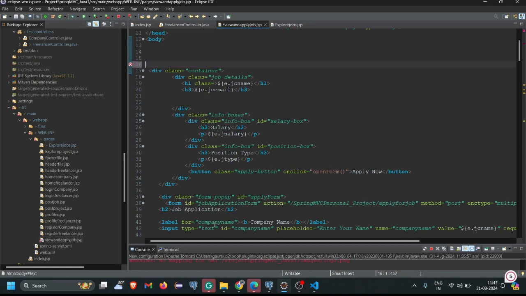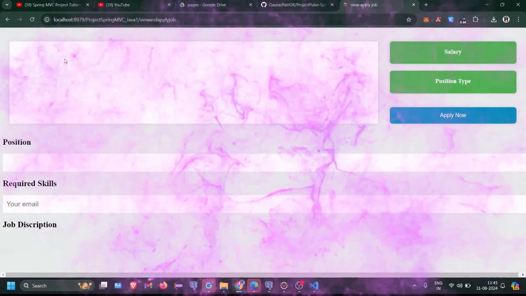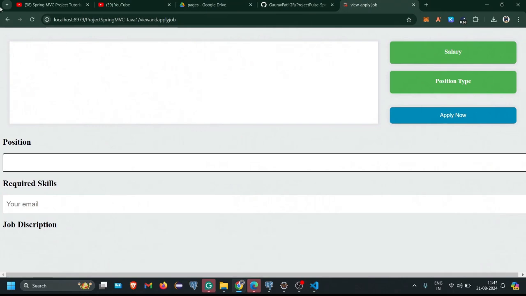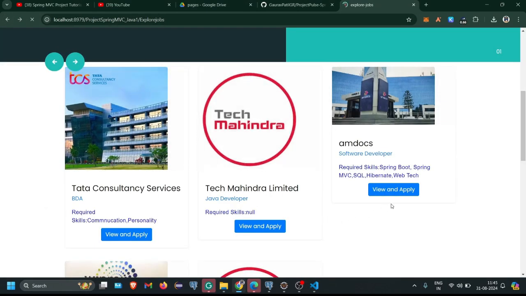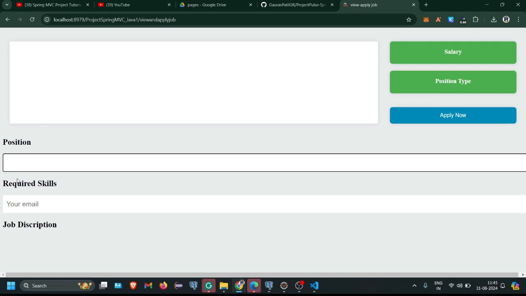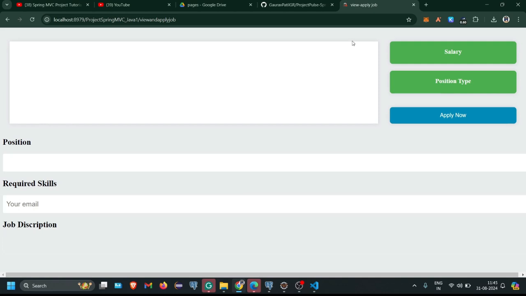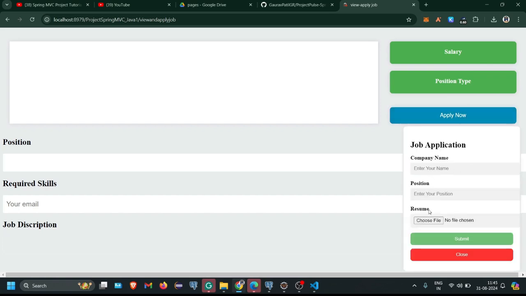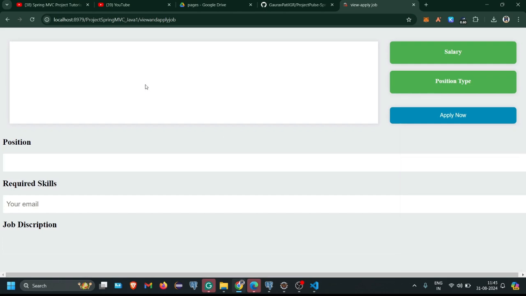Okay, and then refresh this page again one more time, and here you can see the page has successfully come here. So whenever I click on this view and apply, on that particular page we have to show the entire information: the company name, email, position, required skill, as well as job description. And here we have to show the salary, position type, and whenever I click on the apply button, you can see I can easily apply for that particular job. But these things we will discuss in our upcoming video. Okay, for now we are only focusing on that thing.